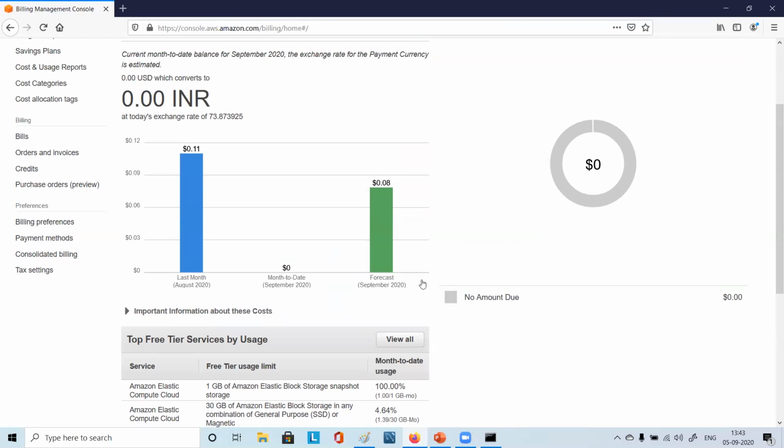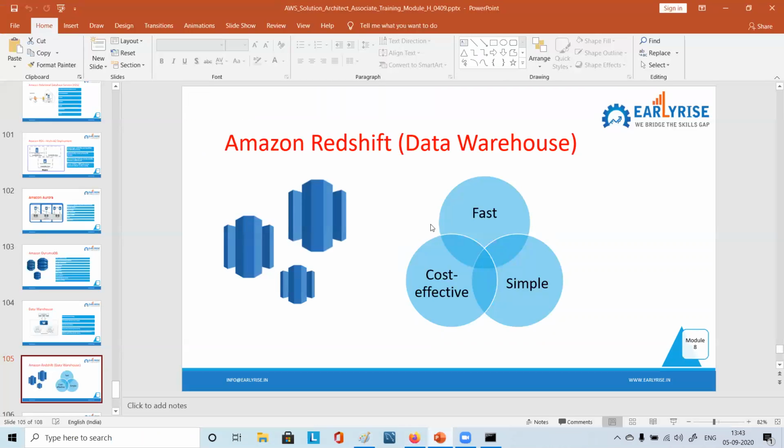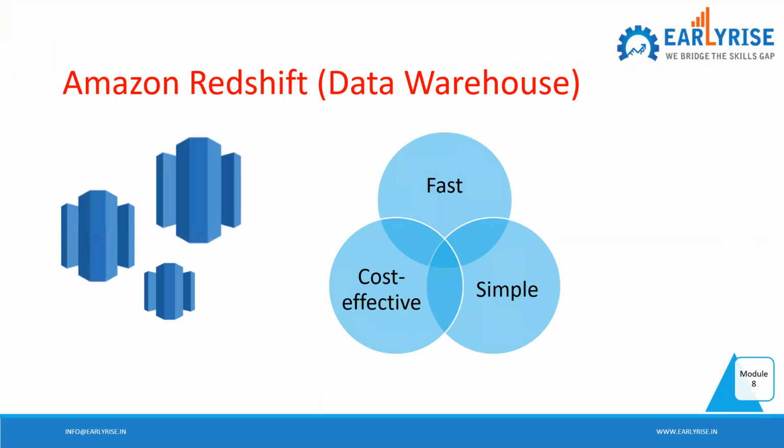So what may be the use case for this Redshift? Tell me. Anyone there? Pradeep.